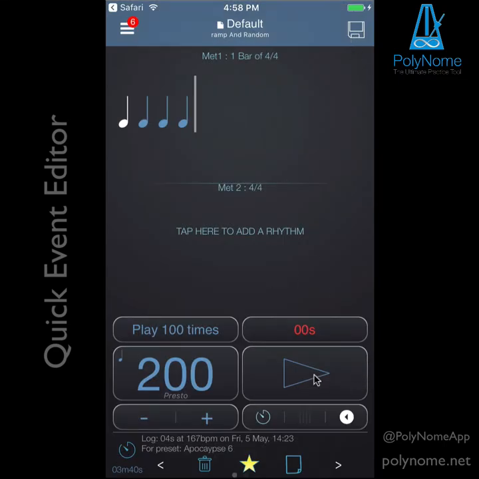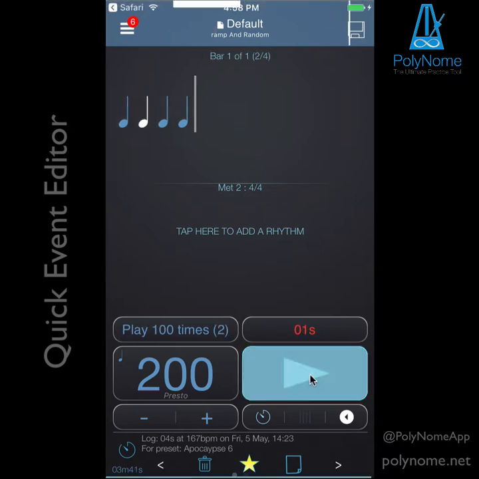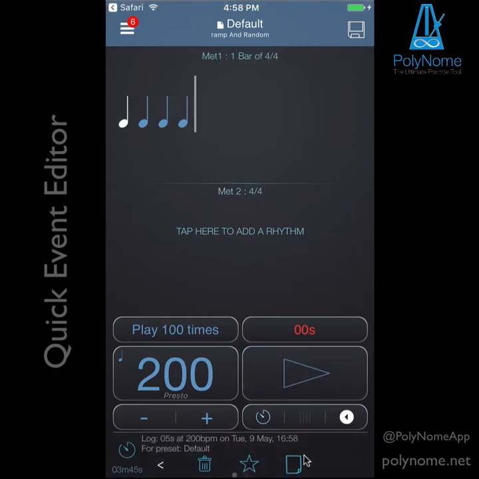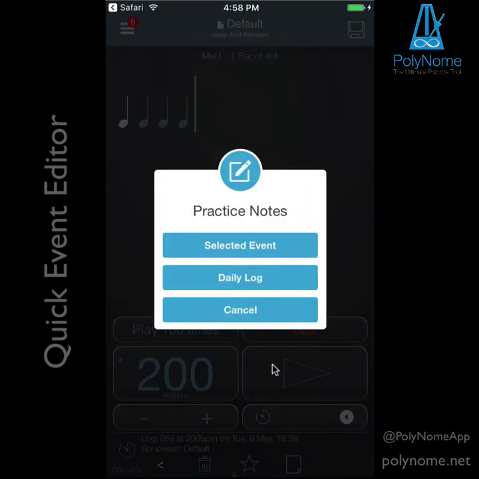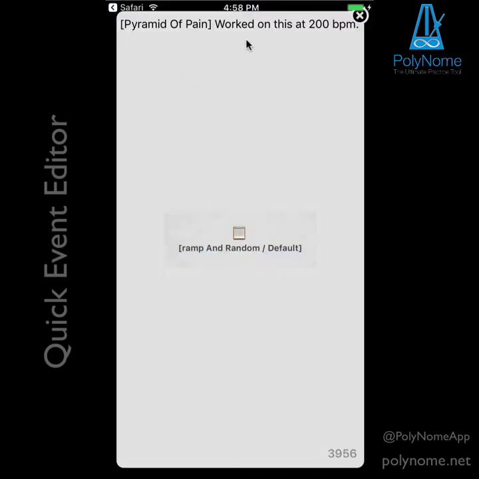And then let's say I work on the default preset for a second. You'll see when I stop this that a new event is added down here. And I can tap the note, and if I want to add a note to the daily log, you'll see that my previous note is still there. And if I tap and paste, it will paste the name of the playlist and preset that I'm working on. And then I could add a subsequent note here.